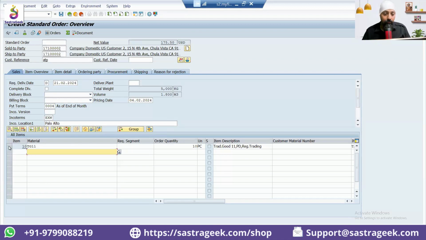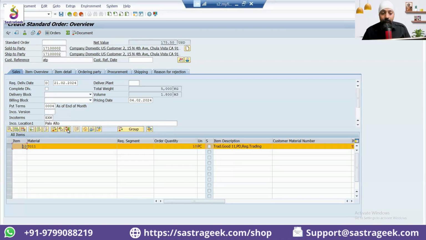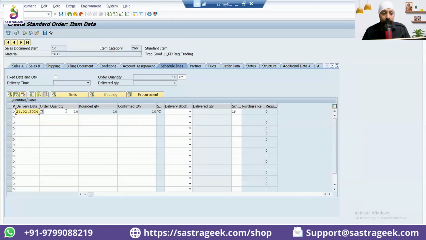Now here, one thing you need to notice, there are schedule lines. There's a tab here in the sales order for the schedule line. If I click on this schedule line, it will show me my order quantity was 10 and my confirmed quantity is 10. I require 10 quantity on 21st of February and my confirmation is happening. When my confirmation is happening, it means that I would be able to supply.